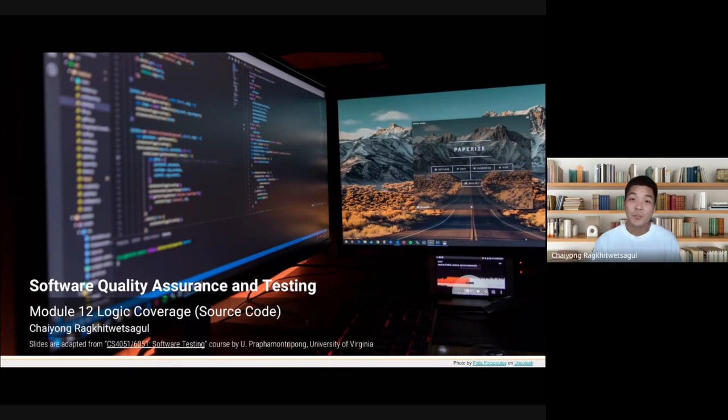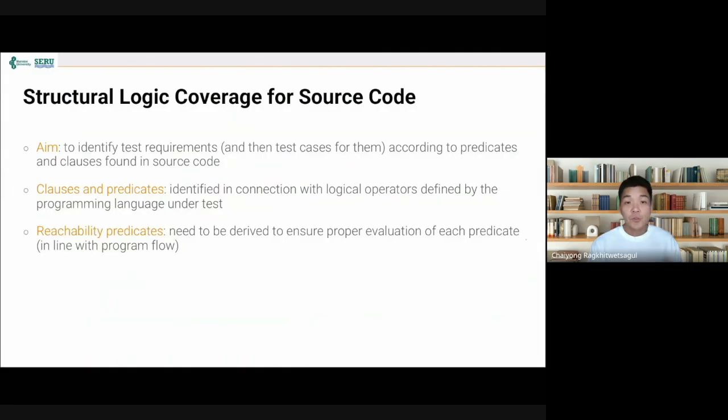Okay, welcome to part 2 of logic coverage in module 12. In this part, we're going to discuss in more detail how we can apply the concept of logic coverage to the source code. To sum up again, we have the concept of logic coverage, and we identify the test requirements for each of the criteria like predicate coverage, clause coverage, combinatorial coverage, and active clause coverage.